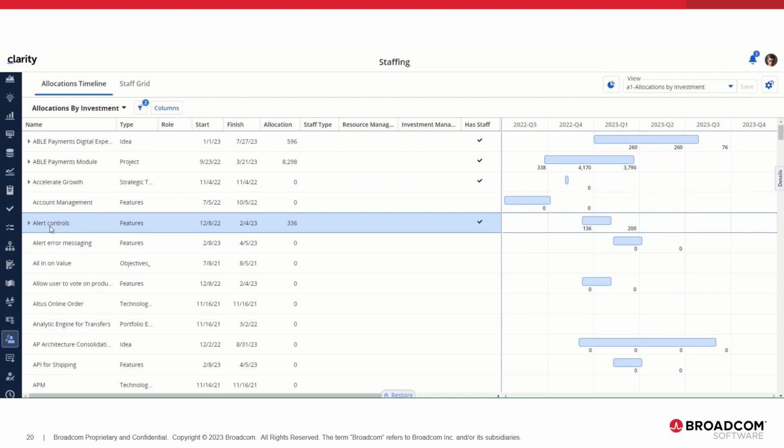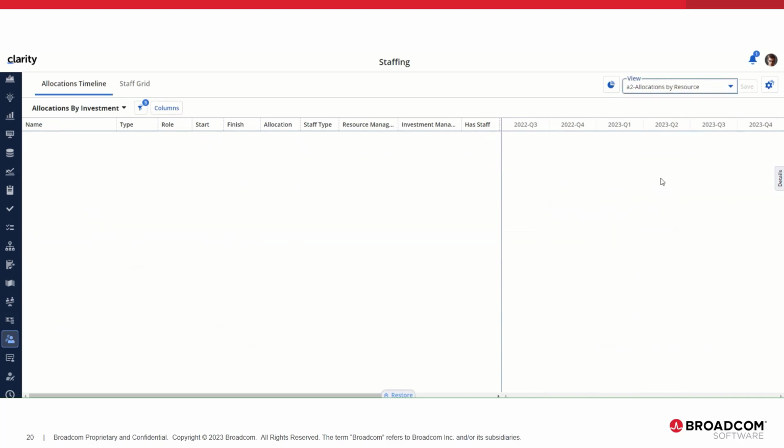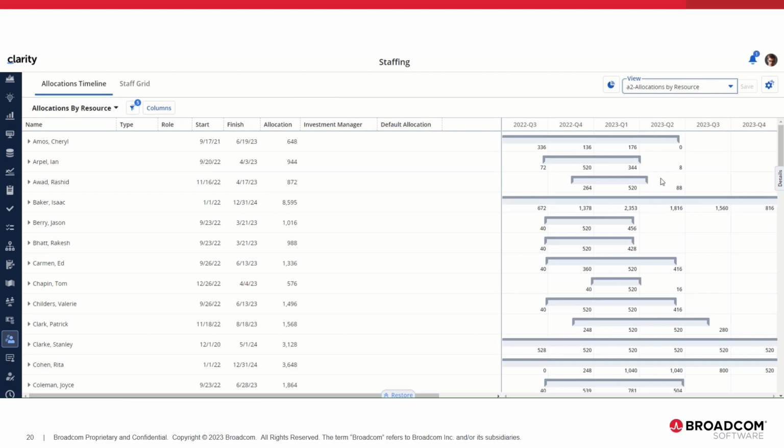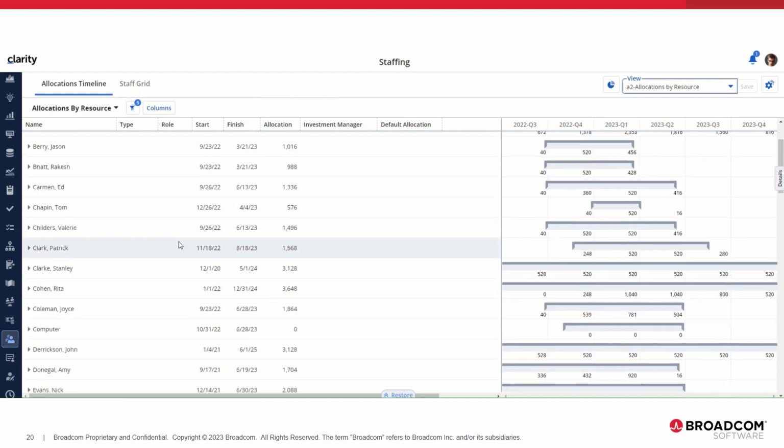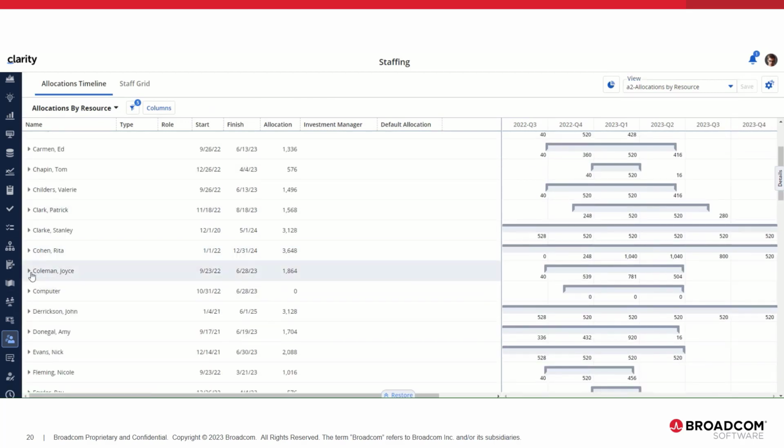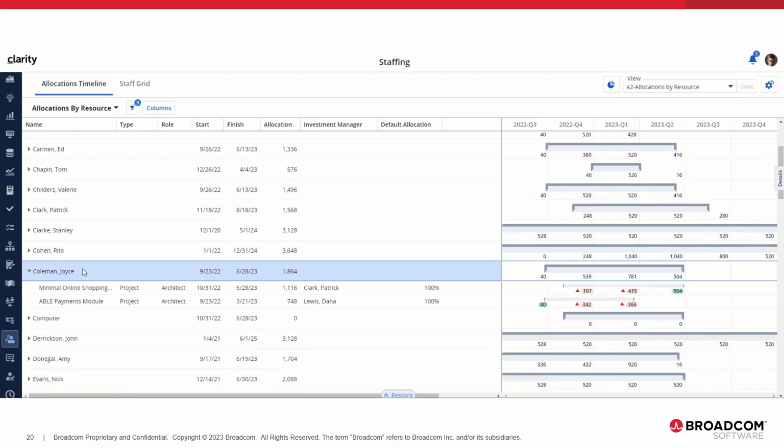But let's say you wanted to add an investment to a particular resource. You know who the resource is, and you're already working in the allocations by resource. So let's switch our view to allocations by resource, and let's go over to Joyce. When we're on top of the grouping row here for Joyce, we right click and we say add investment.